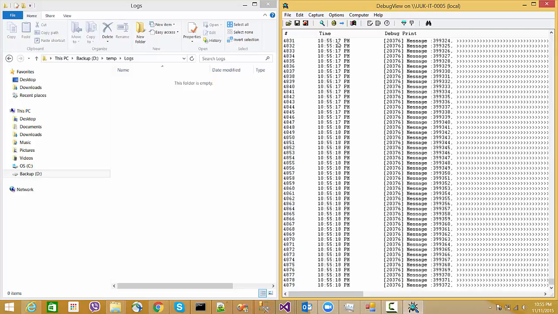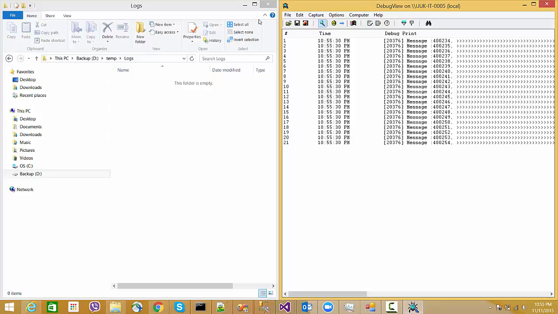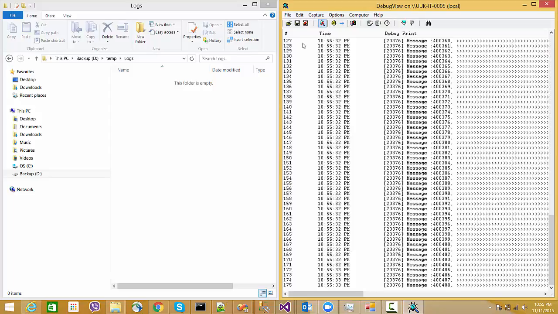So you see, once we run the application, the logs are being captured. But there is an issue with this default option. The issue is that as we start the capture, for example, let me clear and start it again, the message IDs start from zero and continue to grow. By default, all these messages that are being captured are held in memory as long as this application is running.